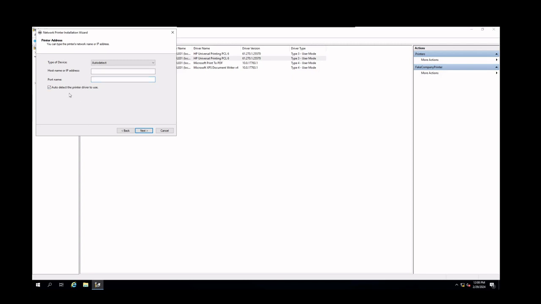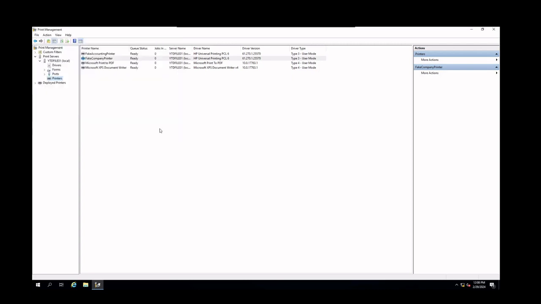Now, you could choose the auto detect to find the printer driver. However, I would suggest not doing that. I would suggest going to the manufacturer's website and downloading the PCL 6 driver or the PostScript driver, depending on what you actually need. And the reason why will become clear here in a few minutes, but once you go through this process and you got the printer installed, you'll see the printers listed in your list here.